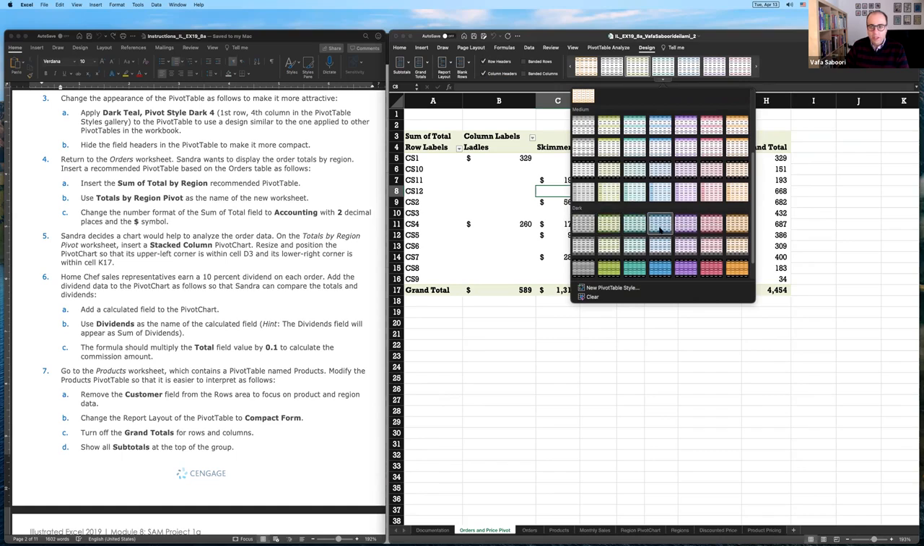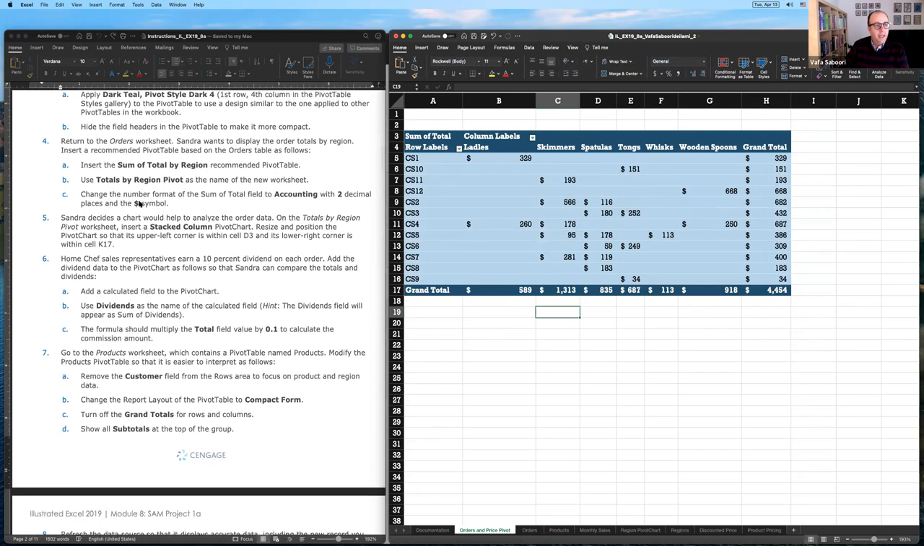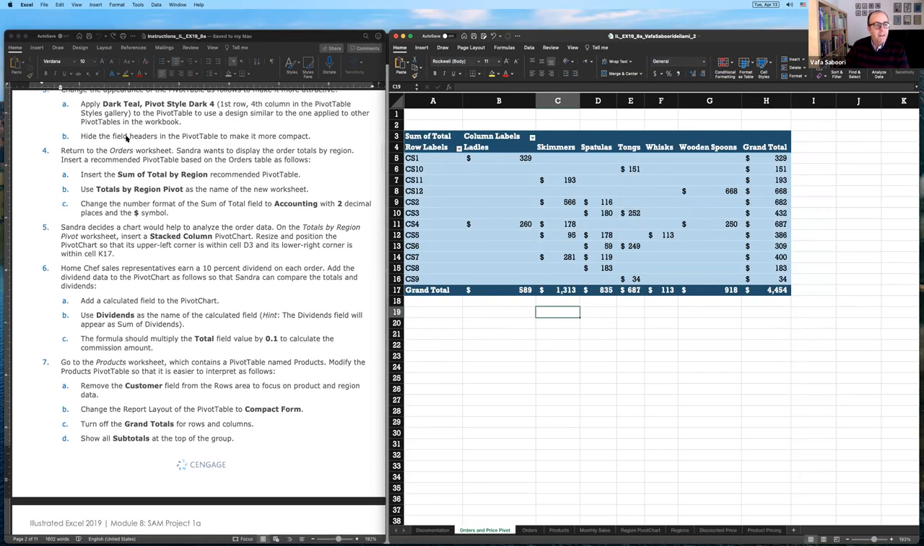So it is dark, and this is the dark teal pivot style dark 4. Okay, so this is how we can change the style. We just say click and hide the field headers in the pivot table to make it more compact. Again, remember, I told you that these are two columns that have been basically cross-tabulated, okay?